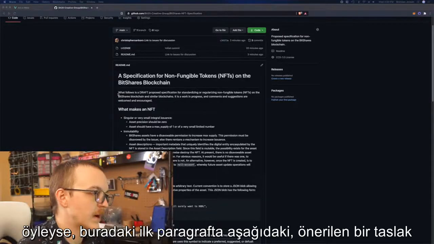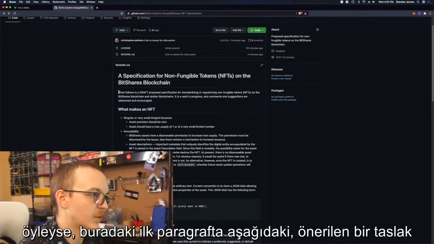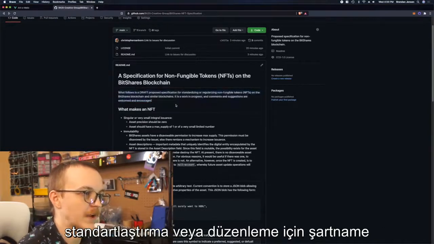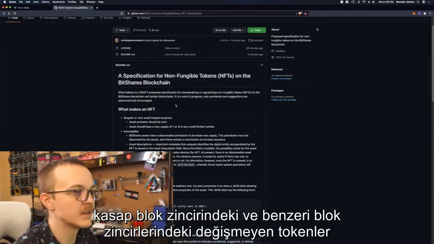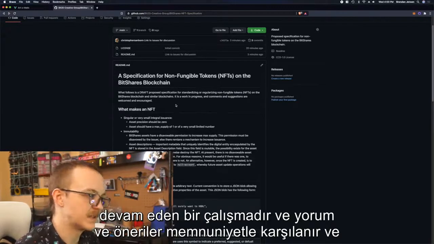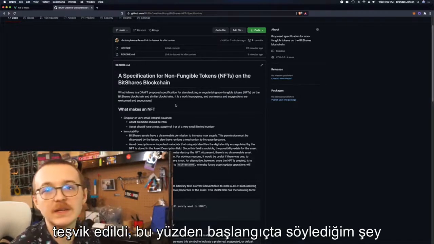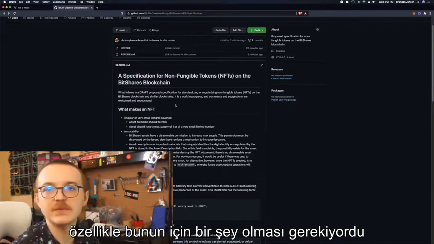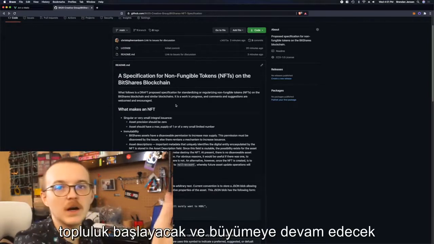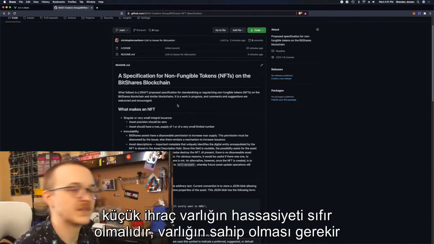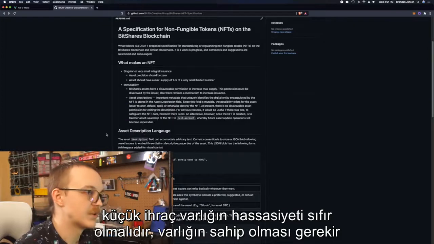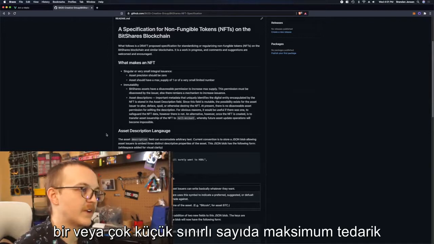So in the first paragraph here, what follows is a draft proposed specification for standardizing or regularizing non-fungible tokens on the BitShares blockchain and similar blockchains. It is a work in progress, and comments and suggestions are welcomed and encouraged. So that's what I said at the beginning, is that this specifically is supposed to be something for the community to start and continue to grow. So the first thing is that it's a singular or very small issuance. The asset precision should be 0. The asset should have a max supply of 1 or a very small limited number.